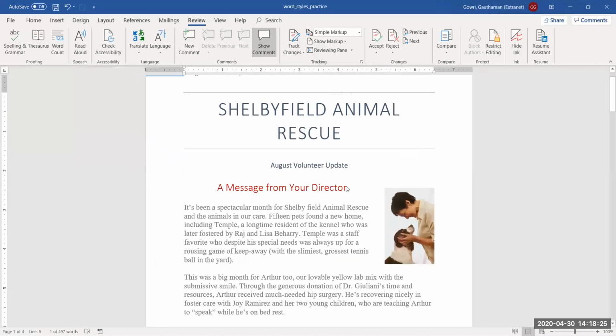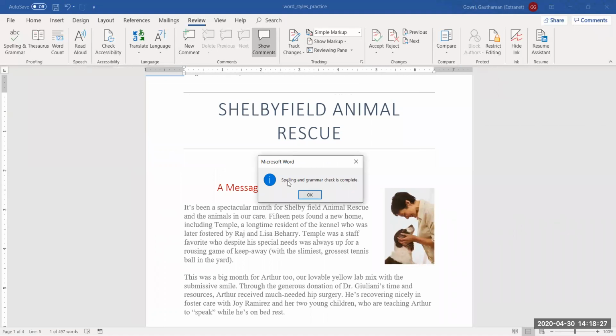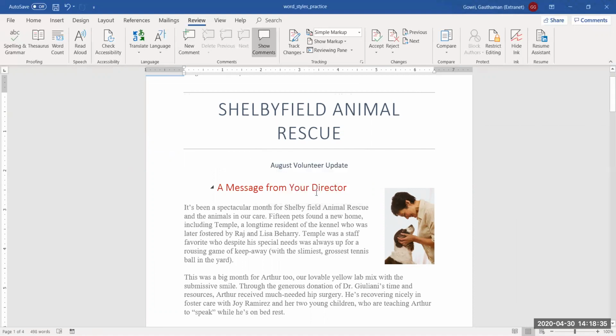So you can go by every instance. Once the spell check is done, it says spelling and grammar check is complete. If there are no errors, it will display this. And again, you have a lot of features to decide how exactly spell check and grammar check has to be taken care of in your document. To make changes to those things, you need to go to backstage view.